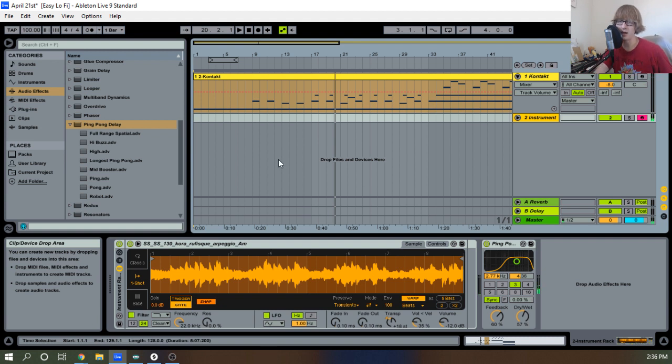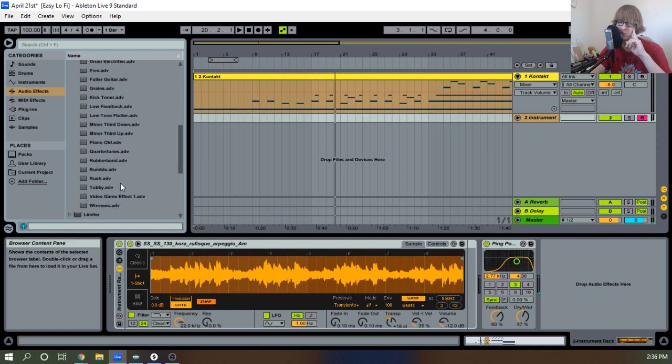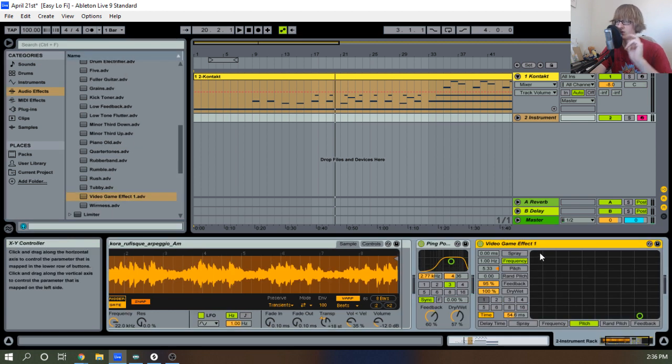Okay, I like it. I almost want to try even more, like a grain delay as well on it. I like to start with video game effect. This is the one that I made that's just really trippy. But then let's go down a little bit. Oh, come on, this is so sensitive. Go to 0. Can I? Okay, that just takes it to 0.